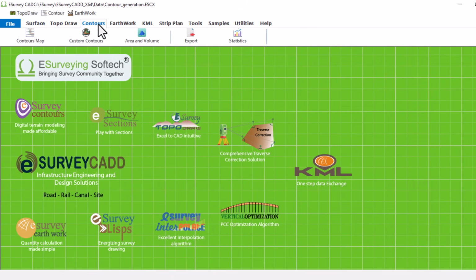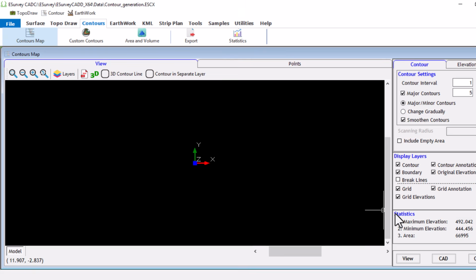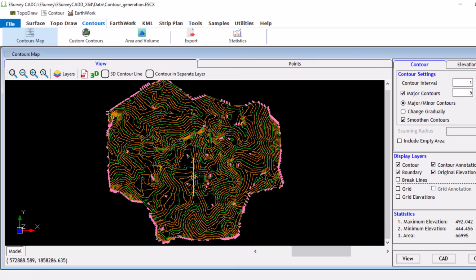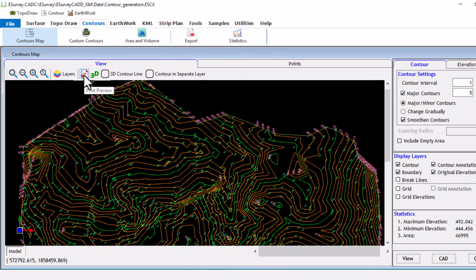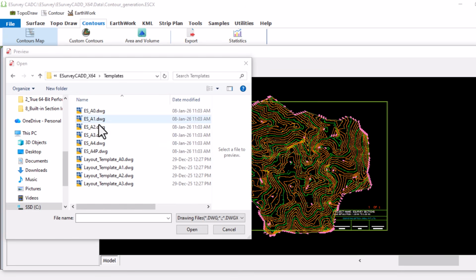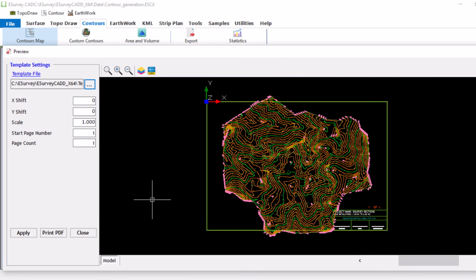Example: Contour. Open ESurvey CAD Contour and go to the Contour map screen. Click on the View button to generate the contour drawing. After the drawing is generated, click on Print Preview. Select the required print template, A0 to A4, in the template settings. Adjust the scale to fit the drawing in the printable area. Enter the page number if required.